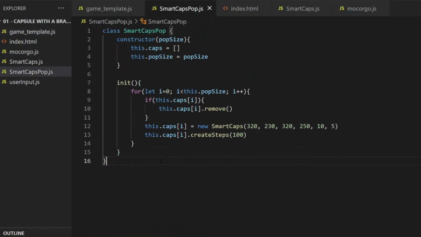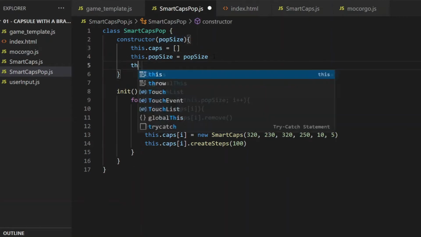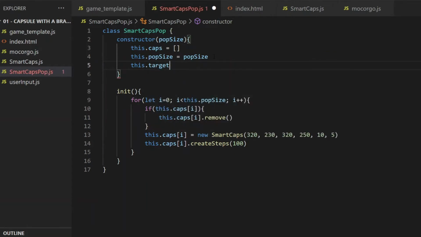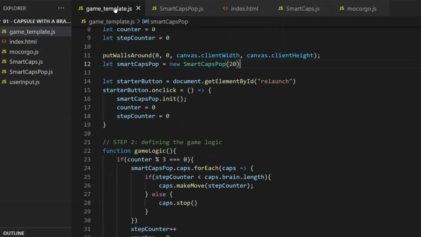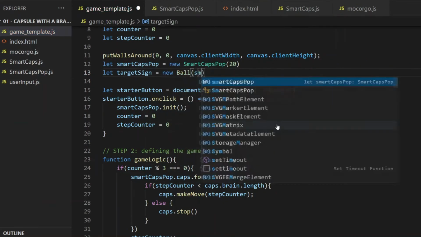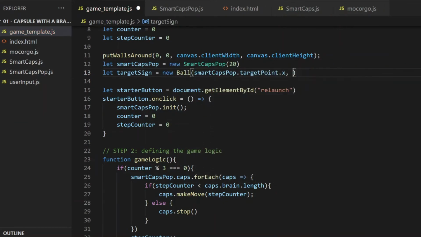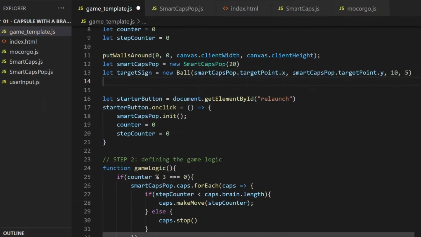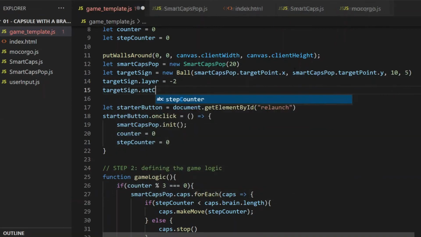I mentioned earlier that there will be a target point, and that the capsules' task, the purpose of their lives, will be to get as close to that target as possible. The position of this target point will be a vector defined in the population's constructor as target point, and it can be any point inside or outside of the canvas. I set it to 500 and 100 so that it will be near the top right corner. If I want to display it, I can create a new ball in the game template with the target point's X and Y values as its position. I set the layer to -2 so that it won't collide with any other bodies of the physics engine, and its color will be the good old red.